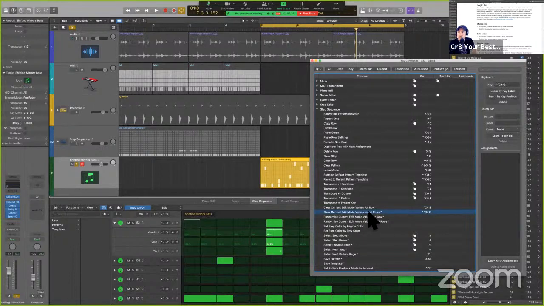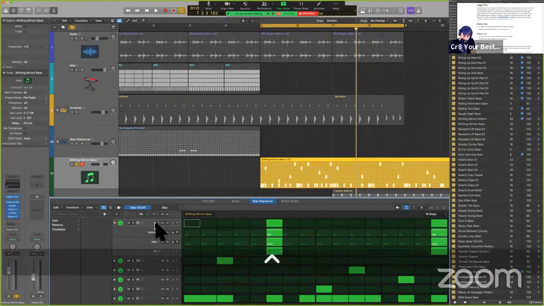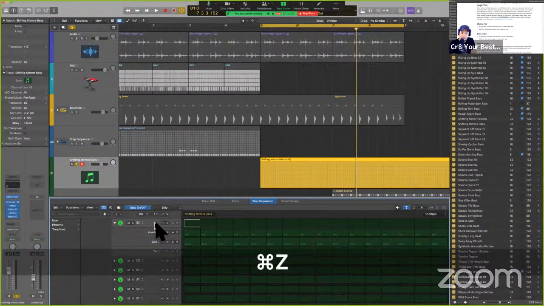Let me try control option command clear. Let's see how that goes. I'm going to click right here, control option command, and that's the delete key. Nothing. I'll try that one more time without this window. Let's see. Nope. Oh, there you go. All right, that wasn't hard.